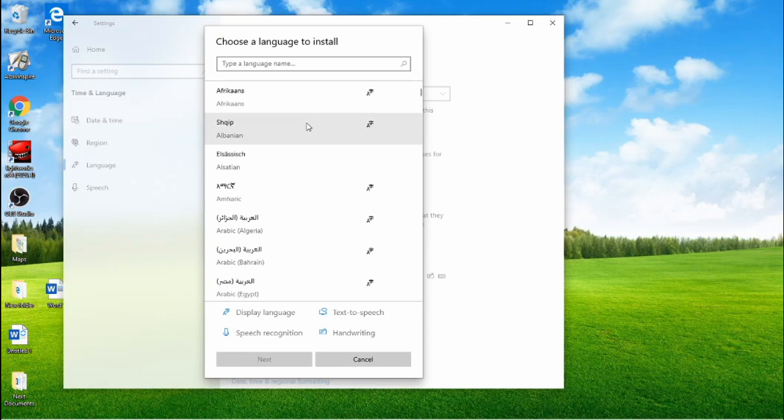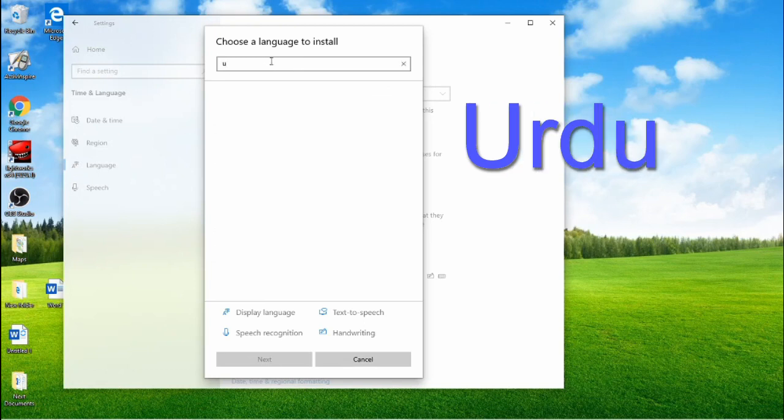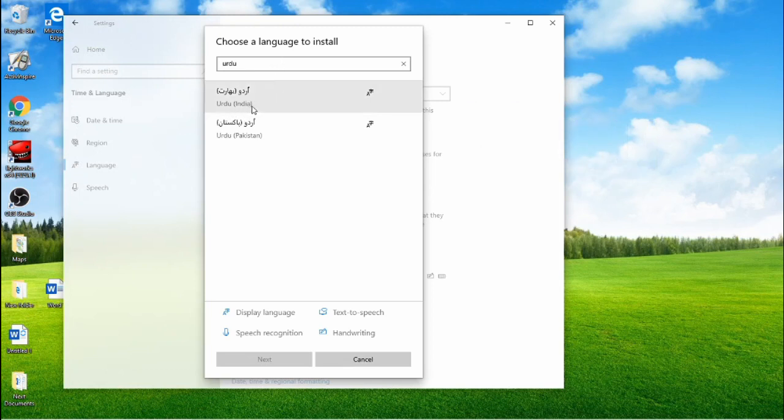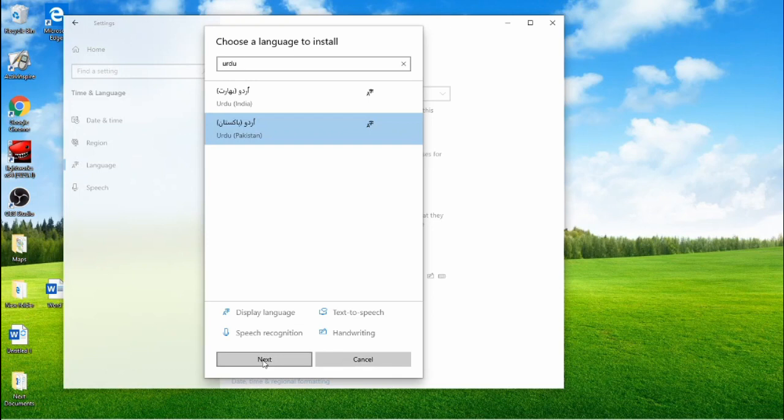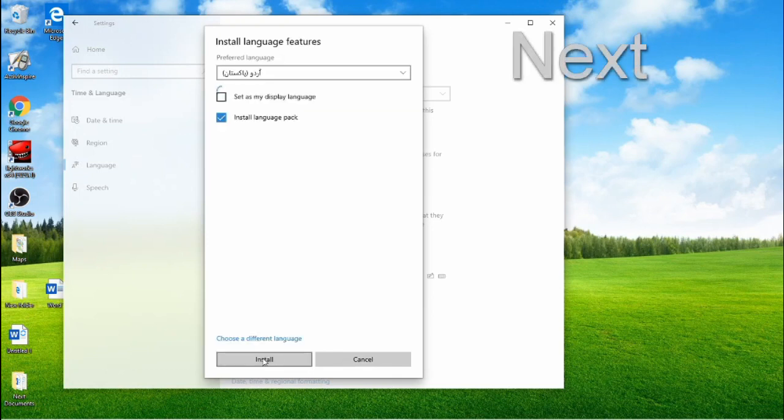It gives you a list of quite a few languages. You can actually install all these languages on your computer. At the moment, we're just looking at Urdu. So let's write Urdu over here: U-R-D-U. It gives us two options, Urdu India and Urdu Pakistan. We're going to do Urdu Pakistan. Click this, go down, say next.